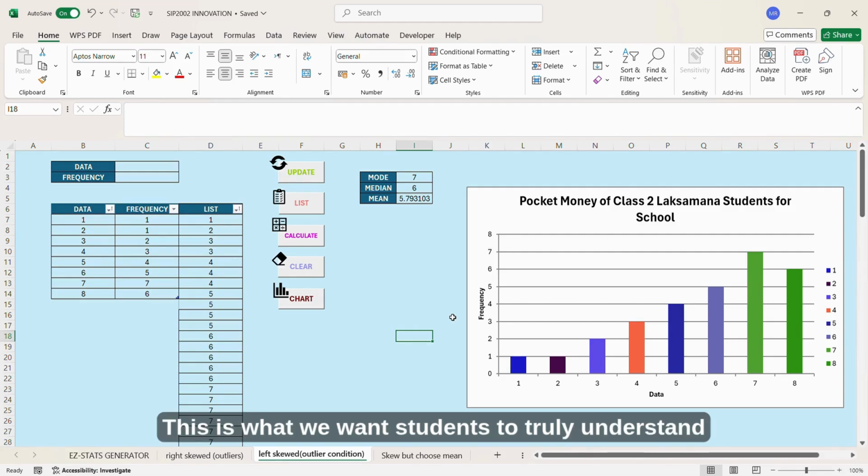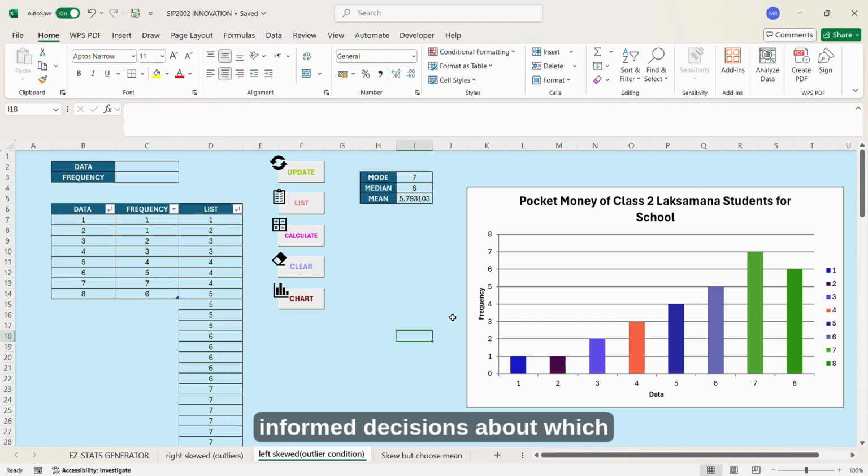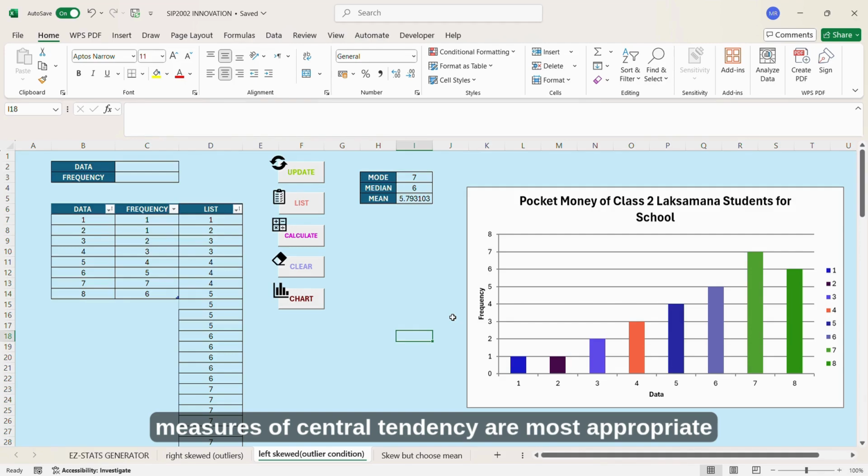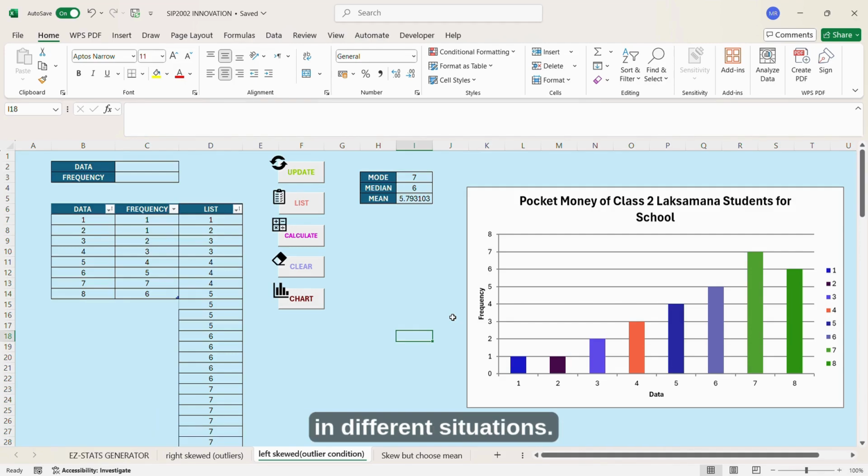This is what we want students to thoroughly understand, not just how to perform the calculation, but how to interpret the data and make informed decisions about which measure of central tendency is most appropriate in different situations.